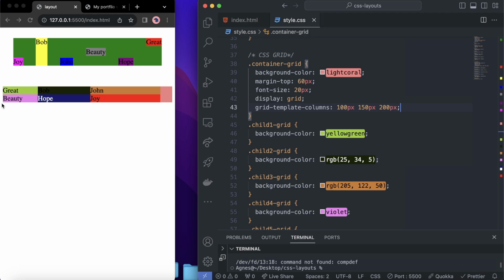So we can also specify the columns. Here, we specify the number of columns we want, and we are saying give us a column. The first one should be 100 pixels wide. The second one should be 150 pixels, and the third one is this.